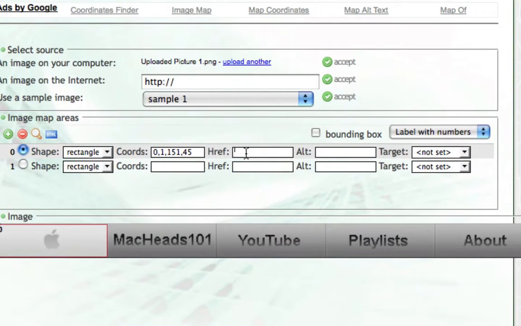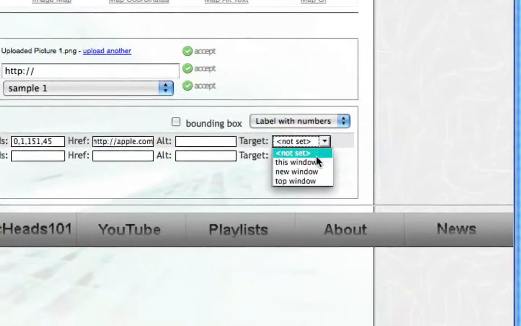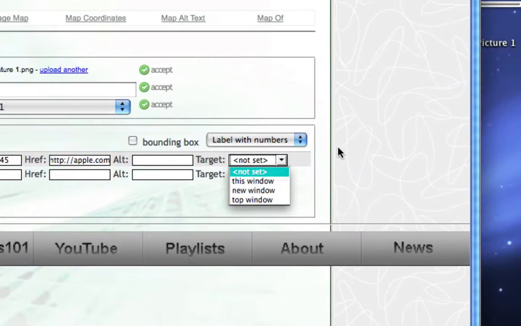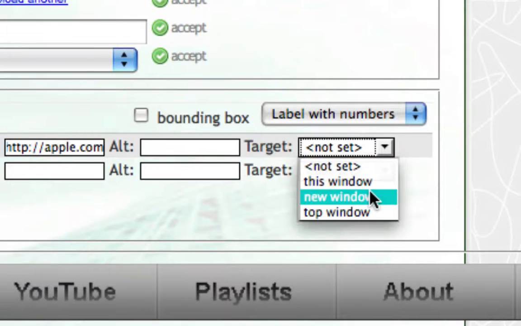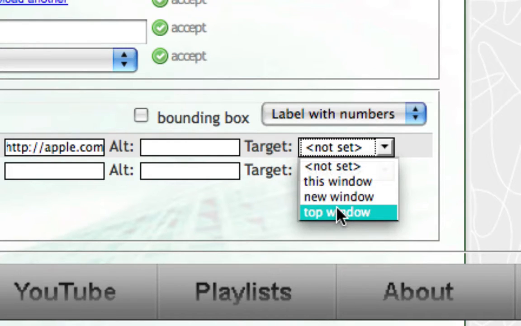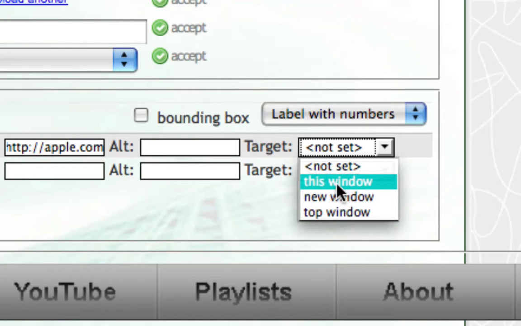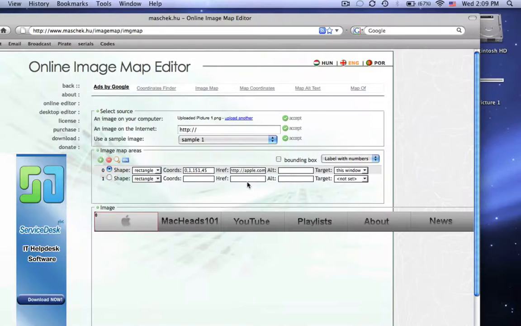You write where the href is. You always have to type http, because it's a link, ://, and then where you want it to go. So I'll say apple.com. Target set: this window means it goes on whatever window they're on will go to that website. Next, there's new window. That means it'll open kind of like a pop-up window, and that will bring that to Apple.com. Or I can do top, this window. That means a new tab. I'm just going to say this window. That's what I recommend. So now I can zoom back out and do the next one.